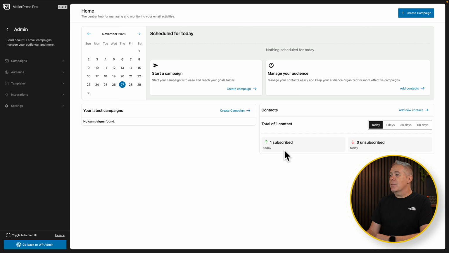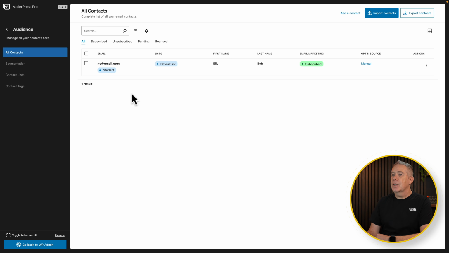So as you can see, I've got a subscriber inside here. This is just a test subscriber. So if we take a look at our contacts, you can see there's my contact. You can see what list they're associated with, any tags we've applied to them, their subscription status, how they opted in, their name, and so on. So some basic info here.